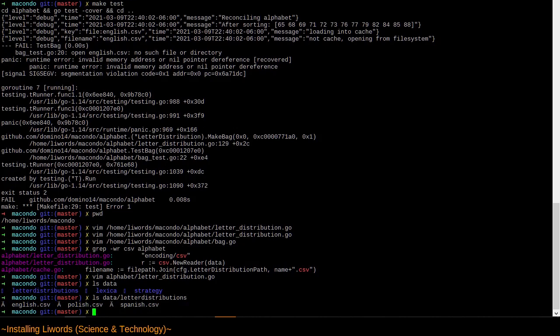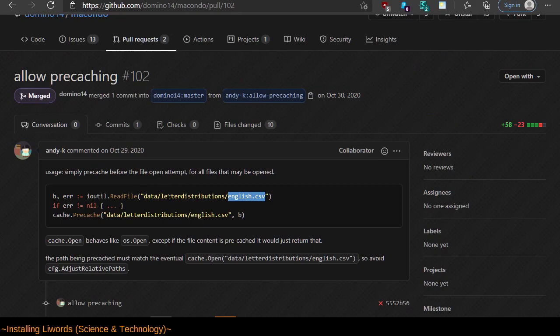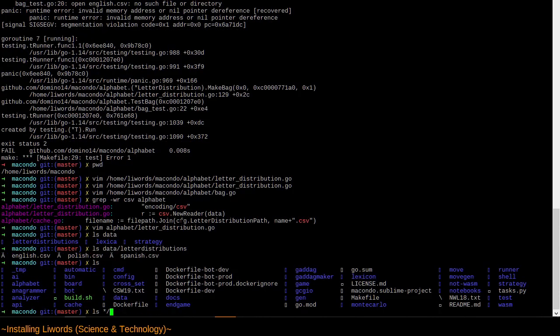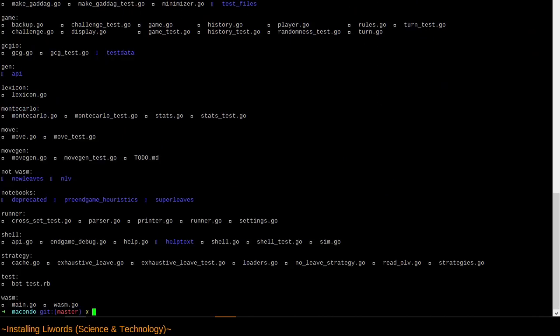Okay, so there is a file, English.csv, and somehow, allow pre-caching. I don't suppose that I have to add this pre-cache to my local test to be able to run this test without running the other tests. Maybe I do. Maybe alphabet was a poor choice of a first thing to test, if there's indeed something that could be tested first. What could potentially be tested that has fewer dependencies than alphabet?